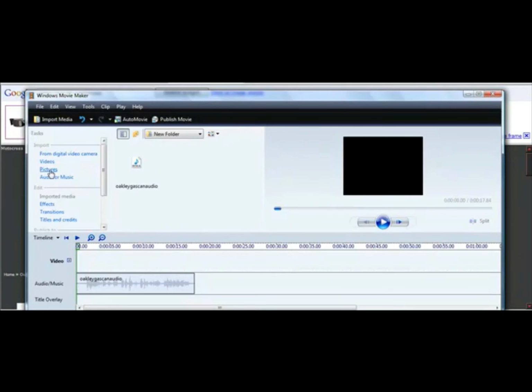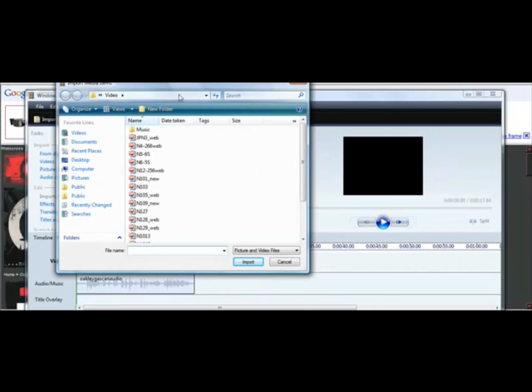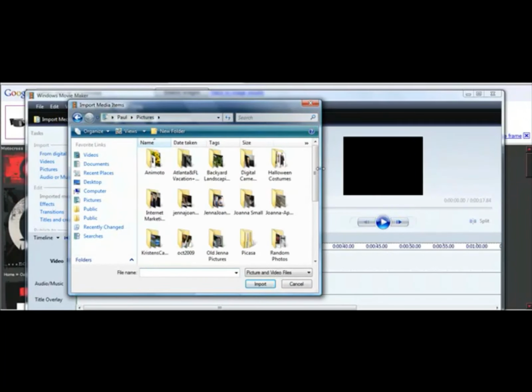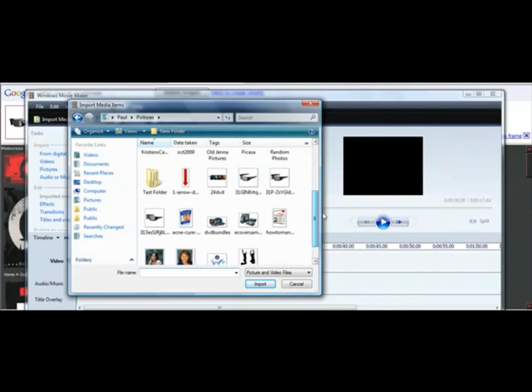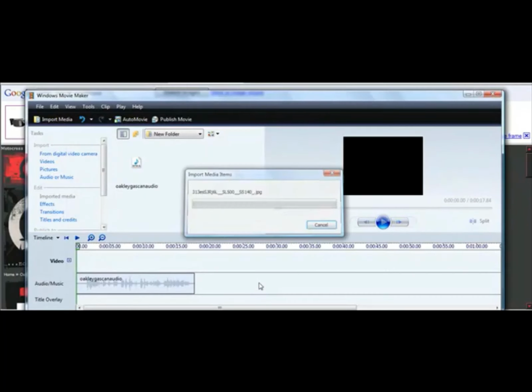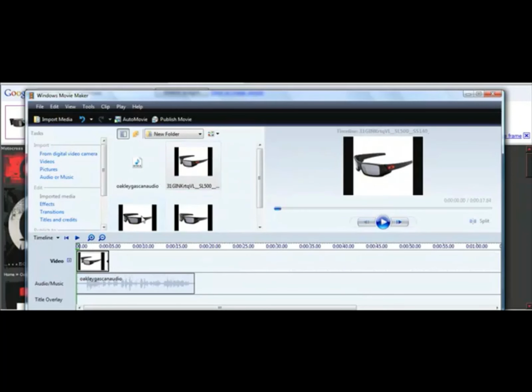Just click on import and then pictures, import pictures. Then I'm going to look for the folder where I saved them, which I believe was in pictures. And let's see, there they are. Here's a couple of images of the product. We'll click on import, and then you just drag them down to the timeline here.